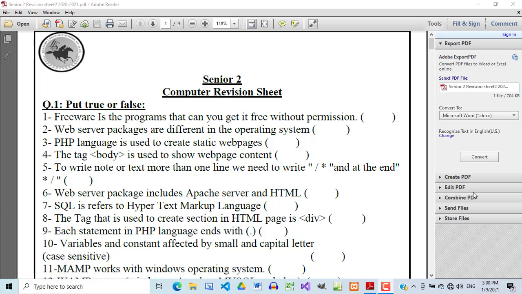Welcome back, Senior 2. Today we are going to discuss our final revision. Let's start with revising our curriculum using different questions. Let's start with question number one, put true or false.